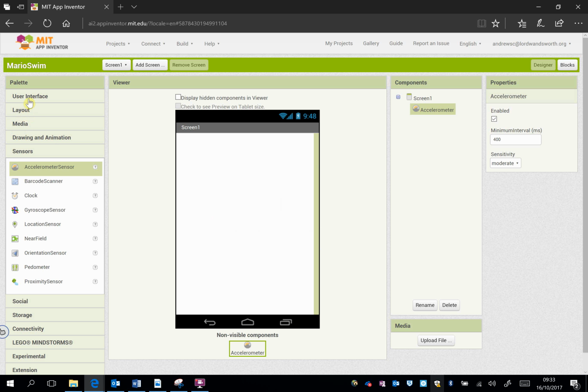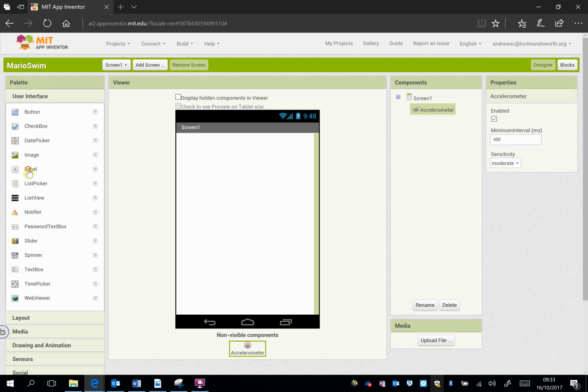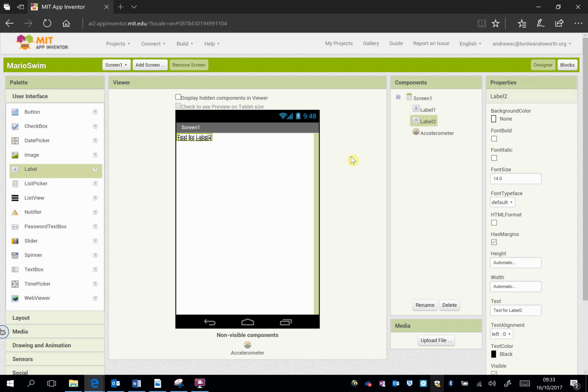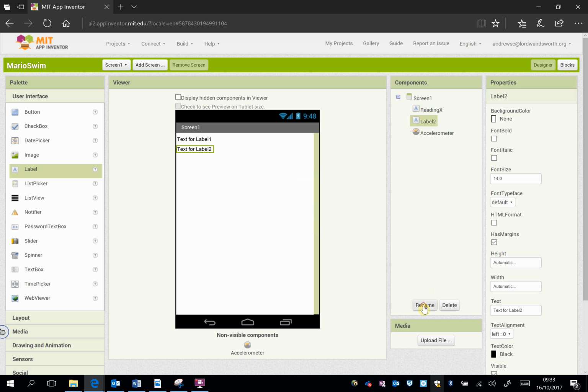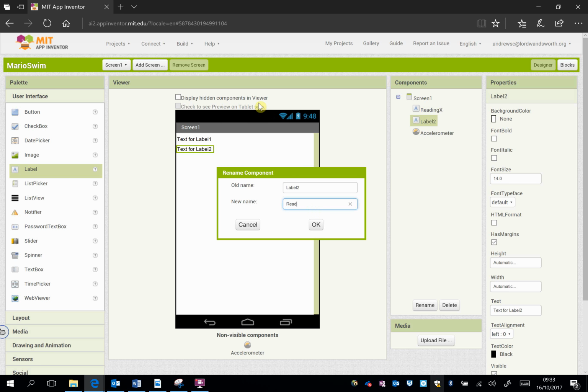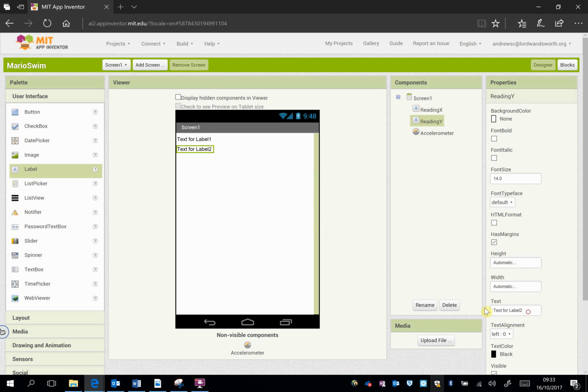And I'm also going to put in 2 other things. I'm going to put in a couple of labels. Now these are so we can actually display the X and Y movement of our phone or tablet. We don't want it to say anything on there.